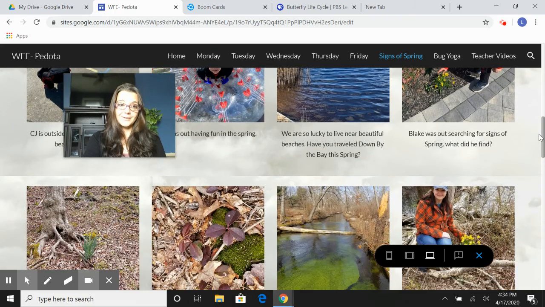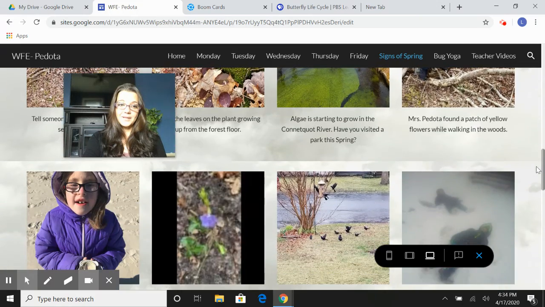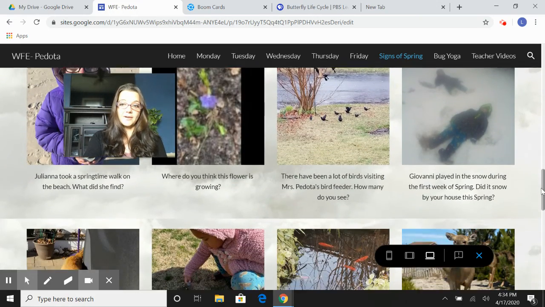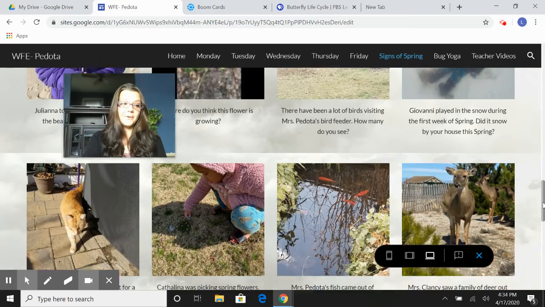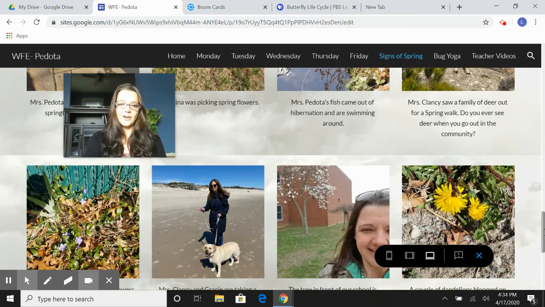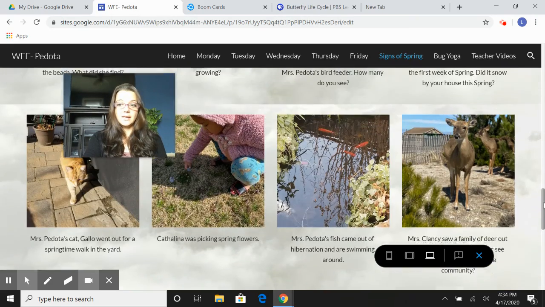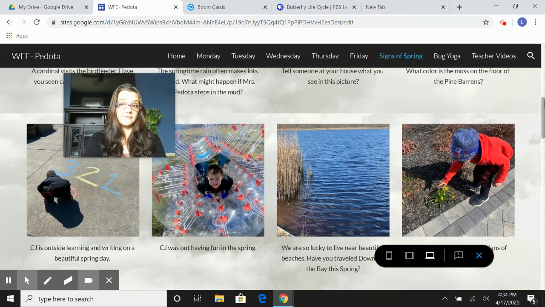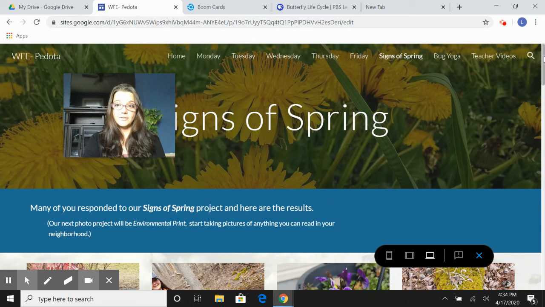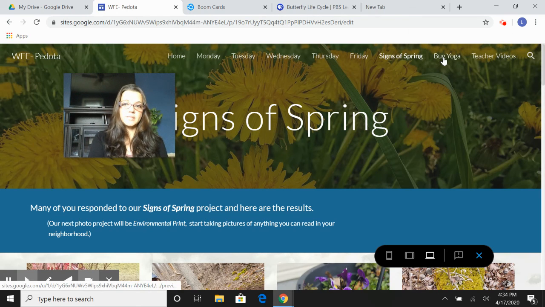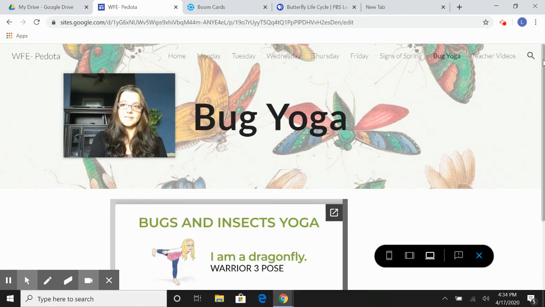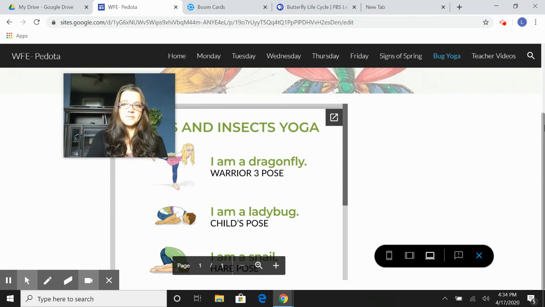And there's some of our cuties. So people sent me pictures of them out on nature hikes in the snow, hanging out in their yards and things like that. So this was a fun page. The next one we're going to do, a page like this, is all about environmental print. So if you're out and about taking walks and you find anything you could read, street signs or emblems on cars or whatever it may be, send me the pictures and we'll make another page. There'll always be a yoga page up if you want to try out some yoga moves.